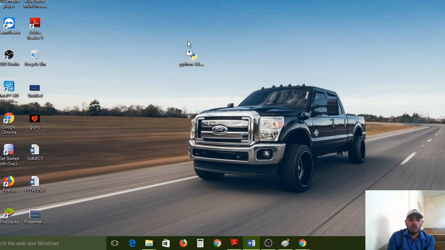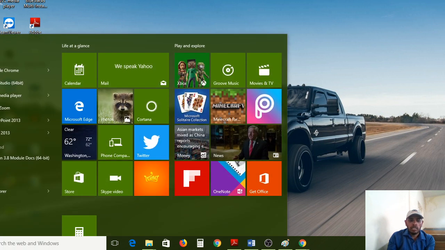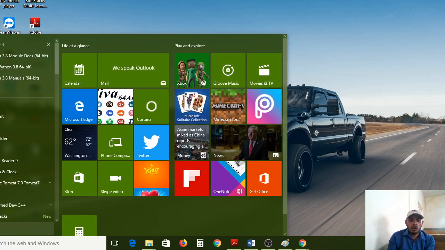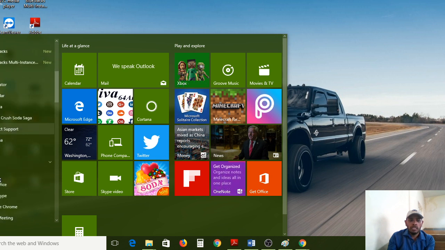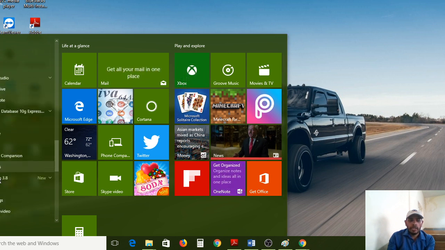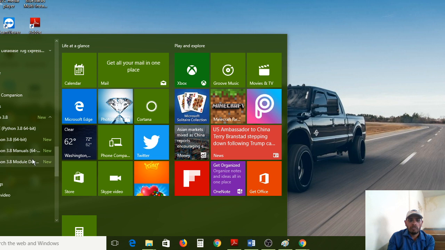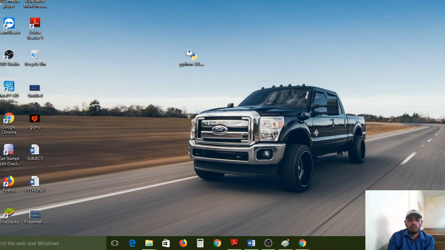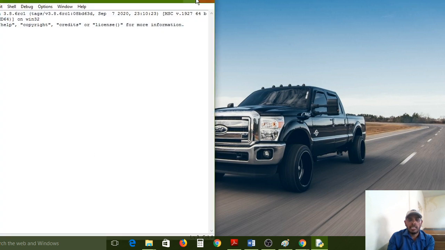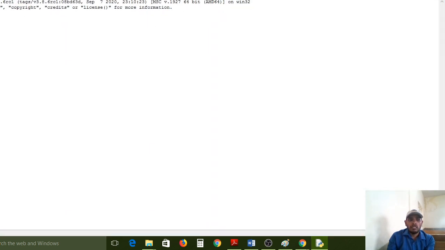Like that, if you want to open the Python command prompt, click on the Windows button, click on all apps, go to P in alphabetic order and select Python software. Here I am choosing IDLE Python 3.8 64-bit. IDLE means it is the command prompt of Python.